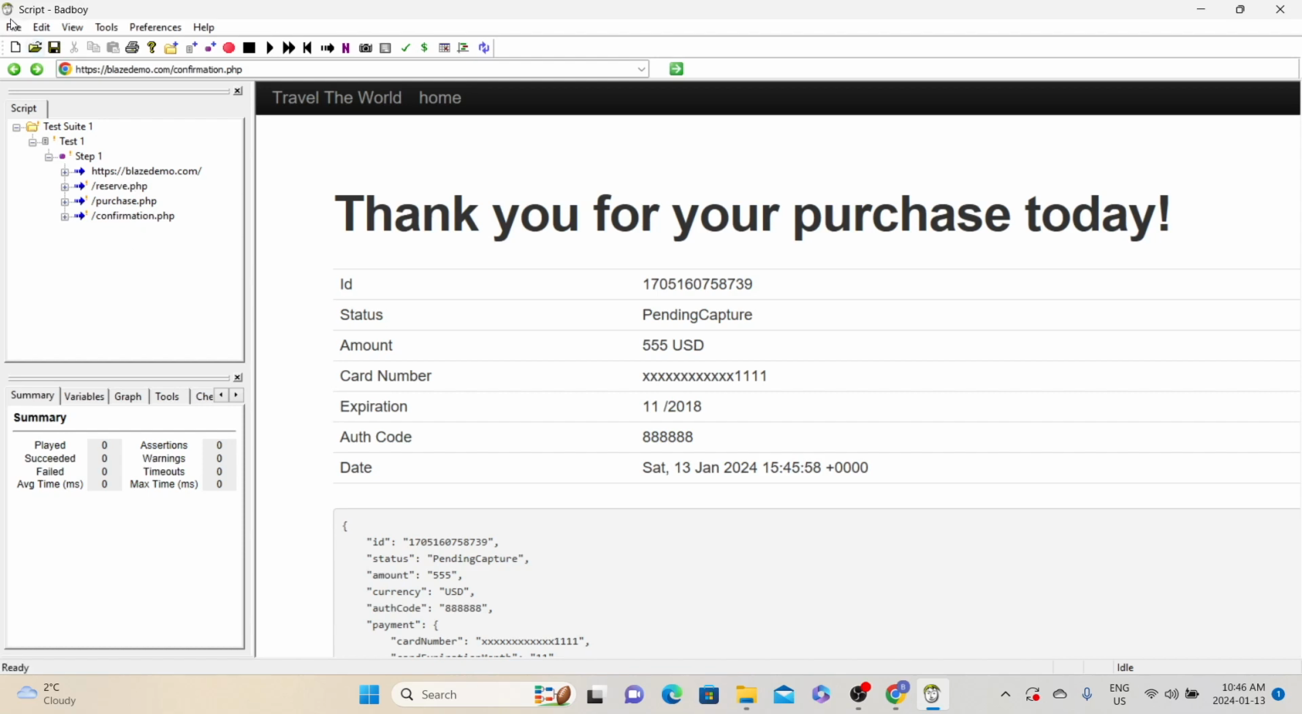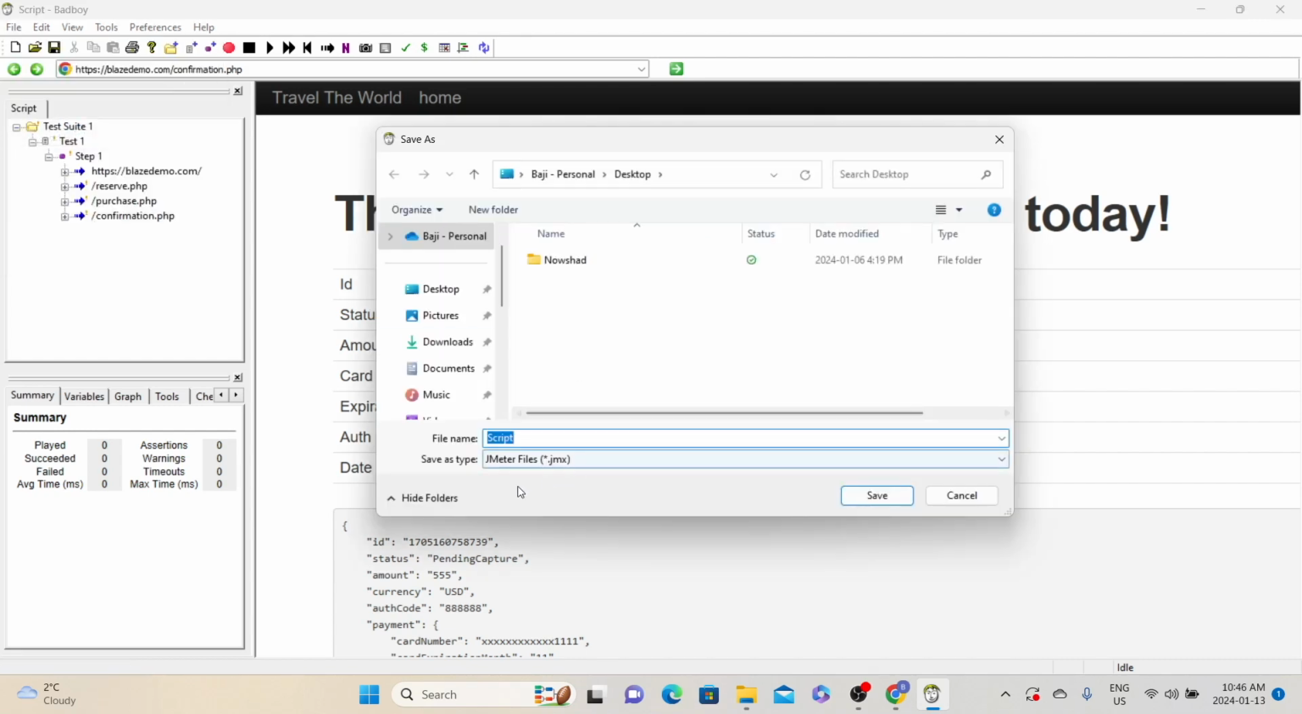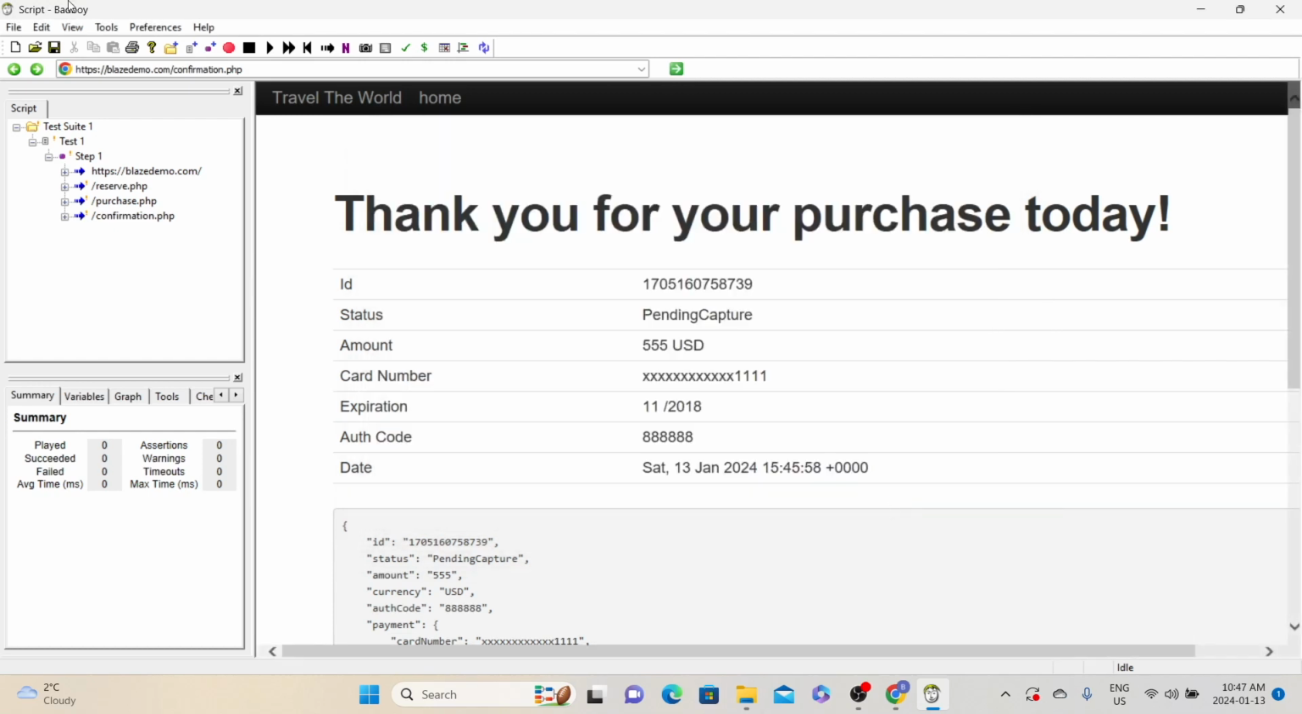To do so, you need to go to the file menu and then export to JMeter. So it will ask you where exactly this script has to be stored. So whichever location you want to store this script, you can give that location. For now, as a demo purpose, I'm just saving it on my desktop. So Badboy test script, and after that click save. So it will save the script.